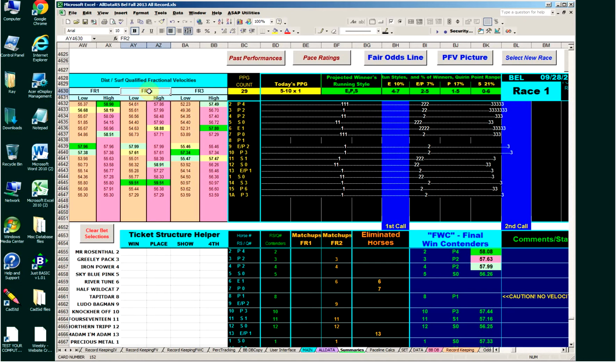Now if you're using pace ratings, yeah, you might want the second call pace rating to include what happened in the first call. That's understandable, but I don't use pace ratings or speed figures, so we're working with fractional velocities or segmental velocities here. So FR1 is to the first call, FR2 is from the first call to the second call, but not including the start to the first call, and FR3 is the end of the race from the second call to the finish.